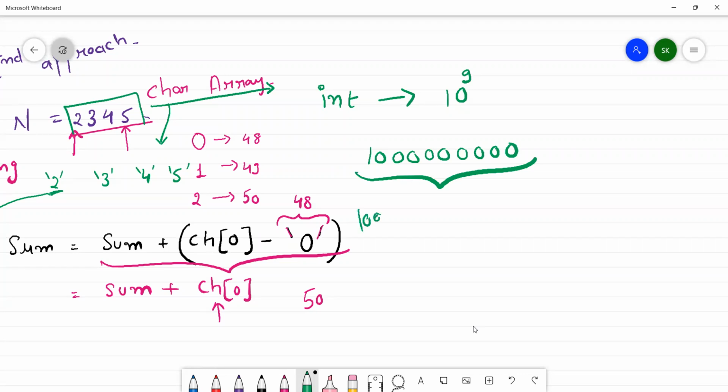Even for long, it is 10 to the power 18. So add nine zeros to it. It will be the biggest long value that a variable can store. Clear to all?